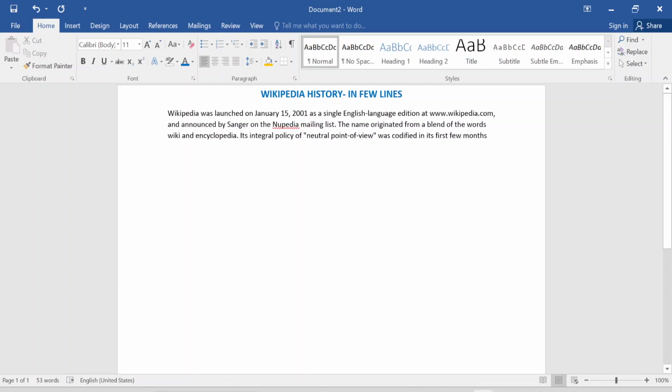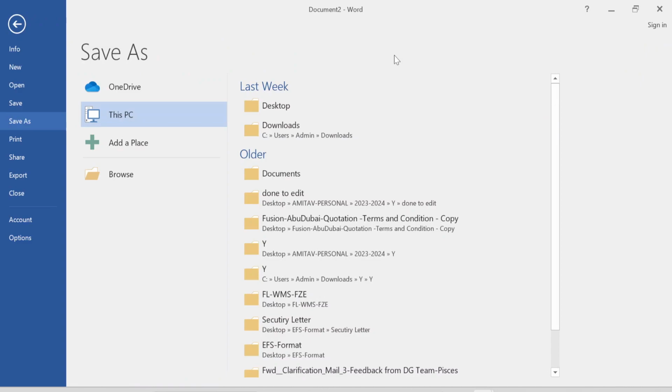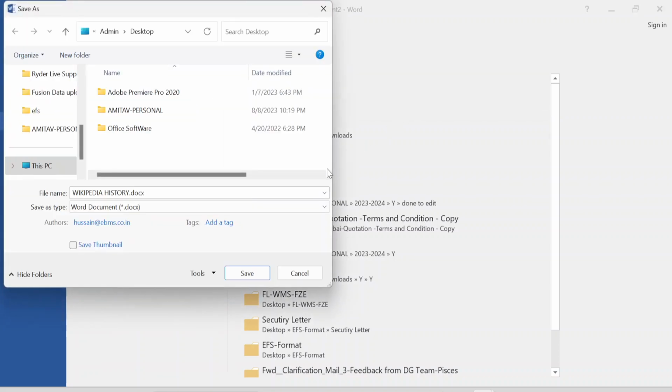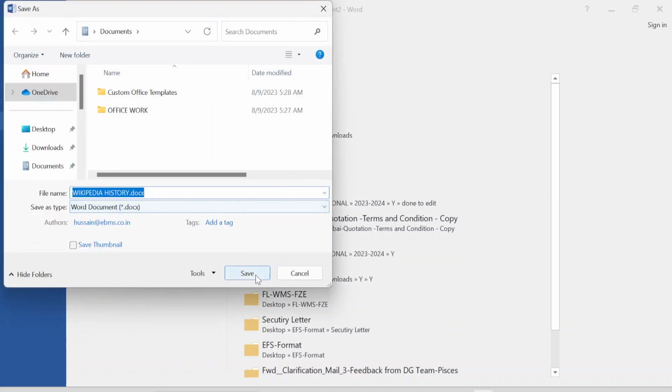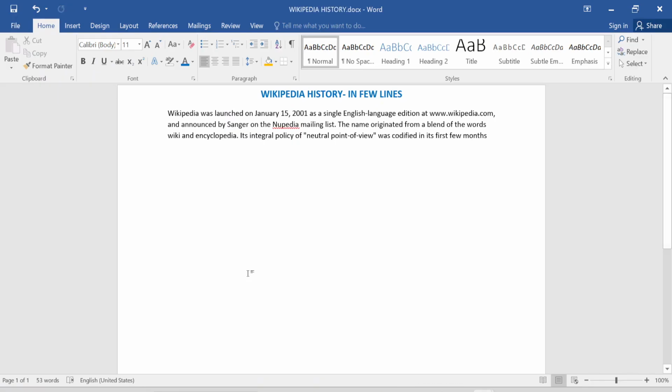Now this one I want to save it. So you can save it directly, or you want to export a PDF, or you want to export any document. What you can do, you can save it as is. Okay, so you can save it as is. I'm just going to Documents, example. Okay, so you can save it. This is how the save works.